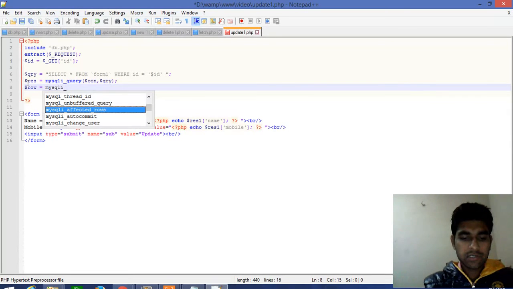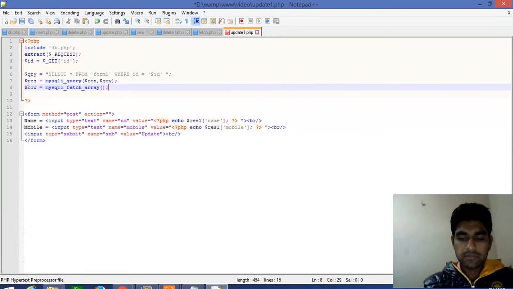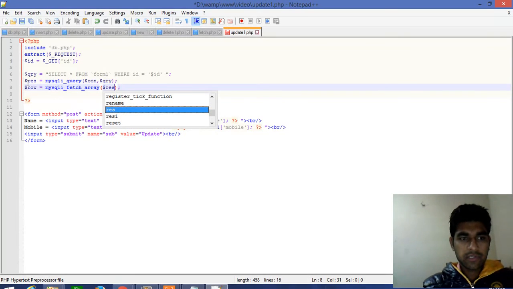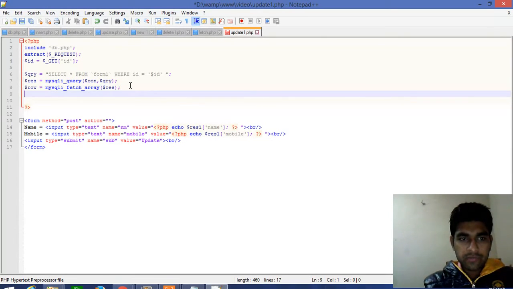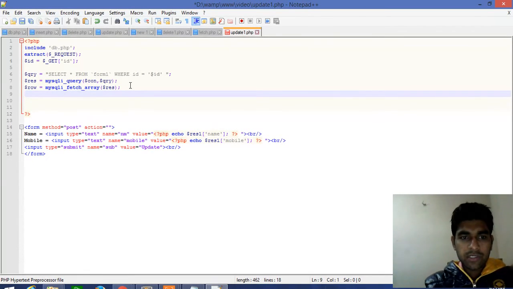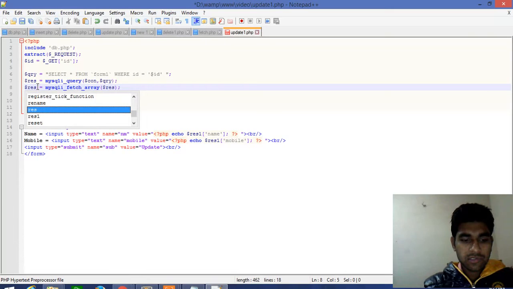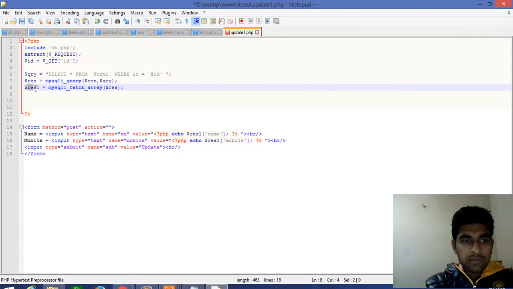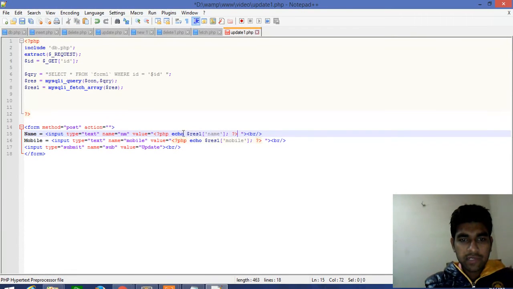So mysqli_fetch_array, just pass res here. Okay, fine. Now just check if res, I have written that res there. Okay, so mysqli_fetch_array. So here we have retrieved the values, we write php echo $res1 name, this name and mobile number. We have retrieved values from the database in our name and mobile field.